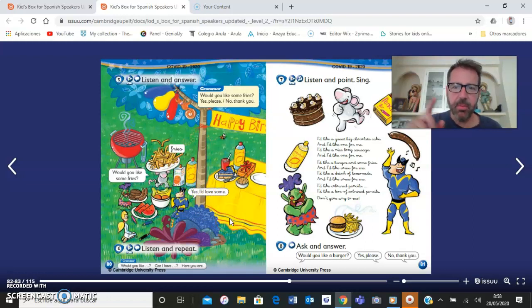Remember the difference between like and love. Like is just a like, but love is the top. Love is like, I love them. I will eat a bunch of them. Remember the difference between like and love.